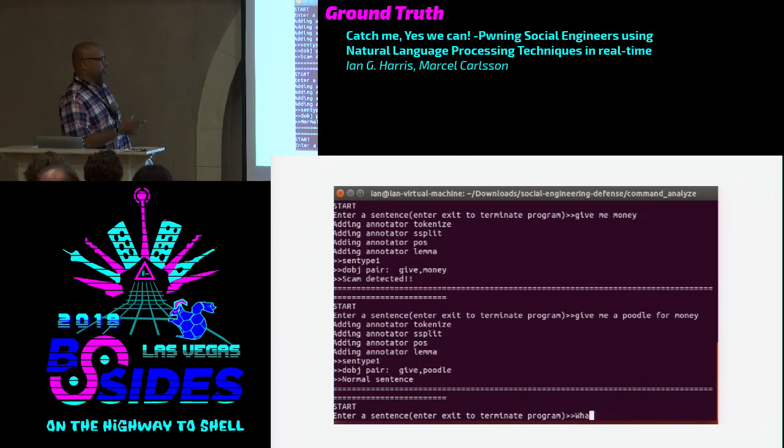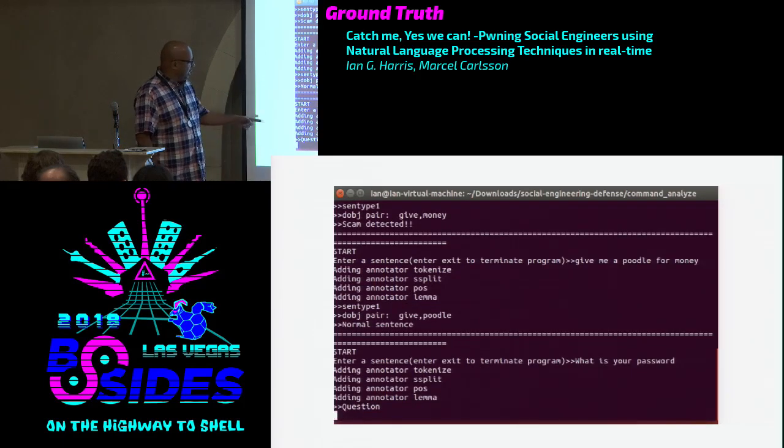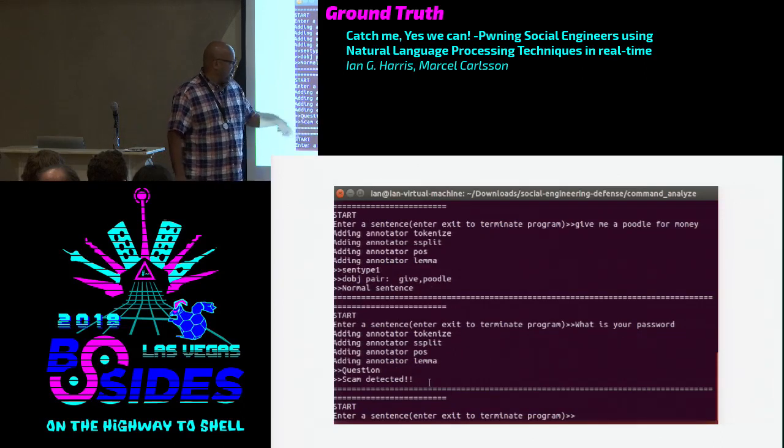Then I get some questions. Those two were commands. These are questions. So, what is your password? That's clearly bad. Oops, I spelled it wrong. So hit enter, and it detects it as a question, and in a second it's going to say scam detected.